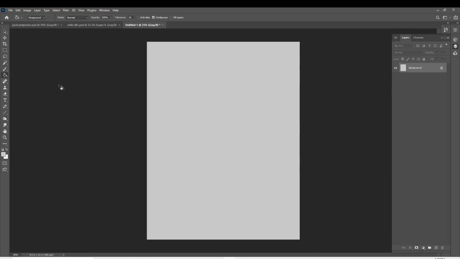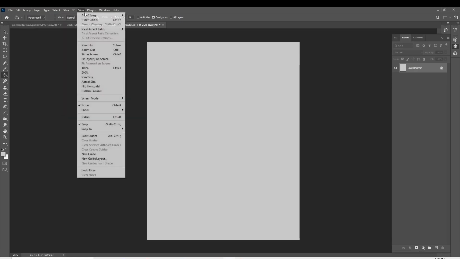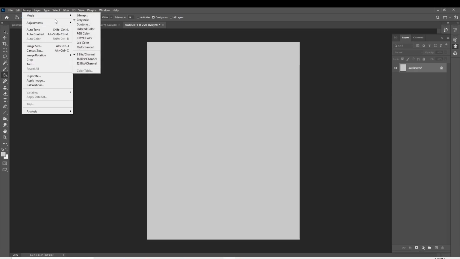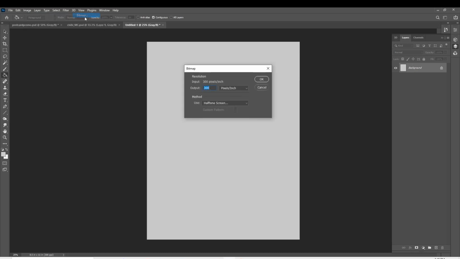Now, this is the part that makes it very simple, and I think people got confused because I was all over the place, but really, this is all you have to do. The same way you change it to grayscale, you go image, mode, okay, bitmap, and that's pretty much it. So listen up, listen up. This screen will pop up.